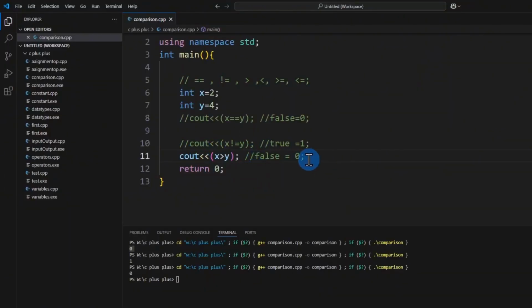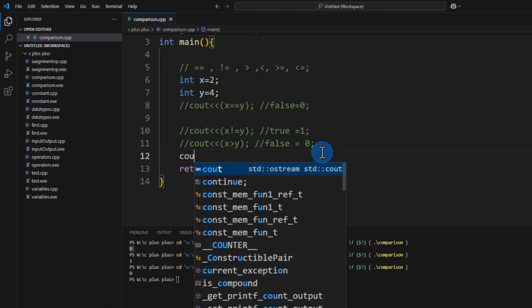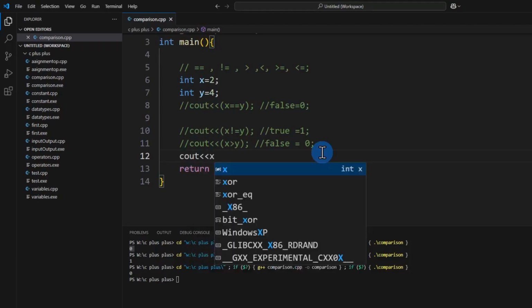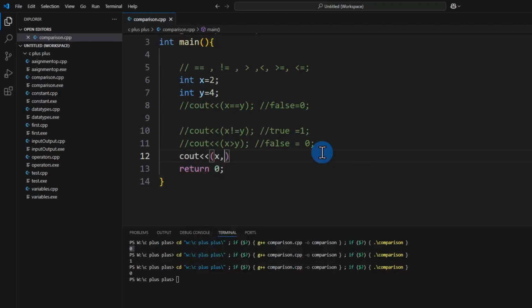Now let's go for the next one. So I will comment it out. Now let's go for the cout, and the next equation is x is smaller than y. Okay, smaller than. So what will happen here? It will actually return us true, right? So it will return 1. Why? Because yes, x value is smaller than 4, right? All right, so run the code, and here you can see output is 1. Now let's go for the next one, is greater than or equal to.